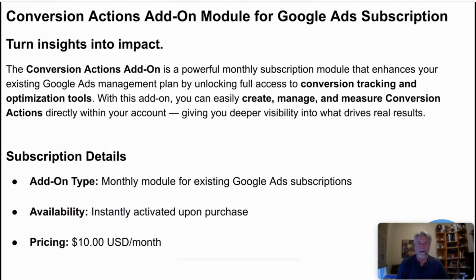So conversion actions add-ons becomes a really powerful monthly module to enhance your existing ads management plan and unlock full access to conversion tracking and optimization tools. With this add-on, you can create, manage, measure conversion actions directly within your account. You will have a much deeper visibility into what drives real results.